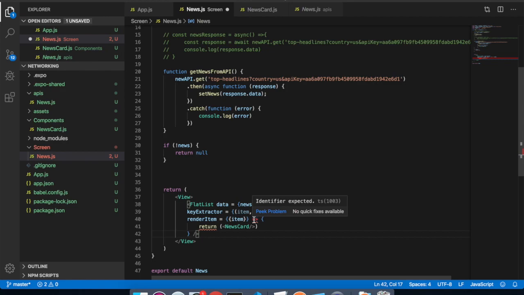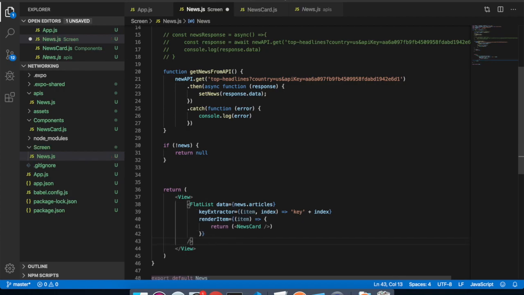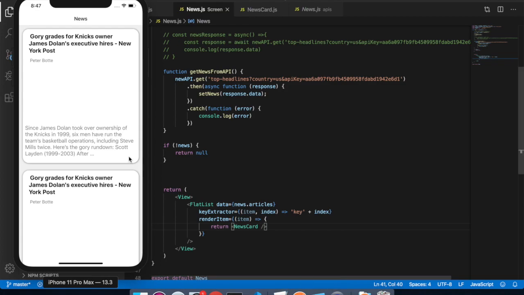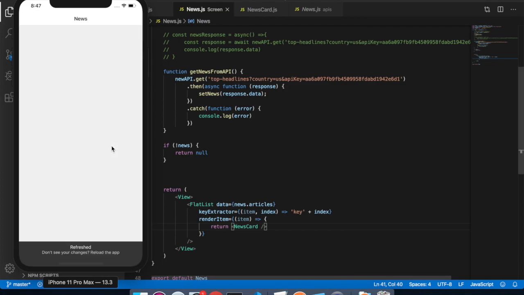What are we doing wrong? Okay. What is wrong? We have this opened. Then we have this. Okay, that's the extra. Then we have. Okay. Now, if I save this file and run it here, as you can see, we have successfully rendered our FlatList.